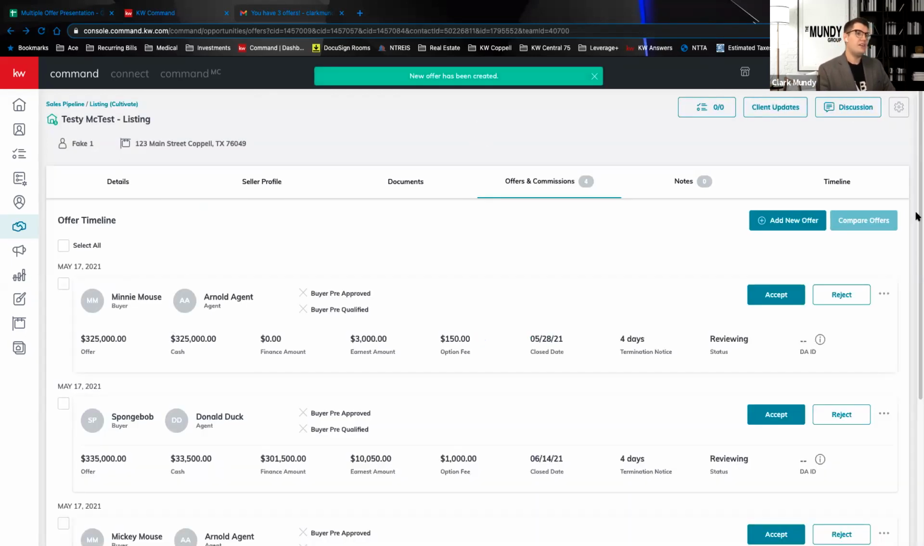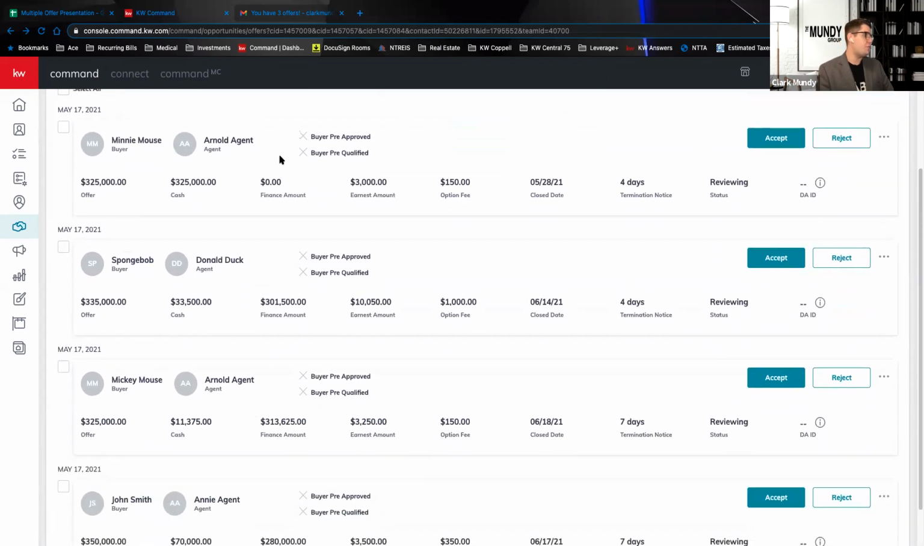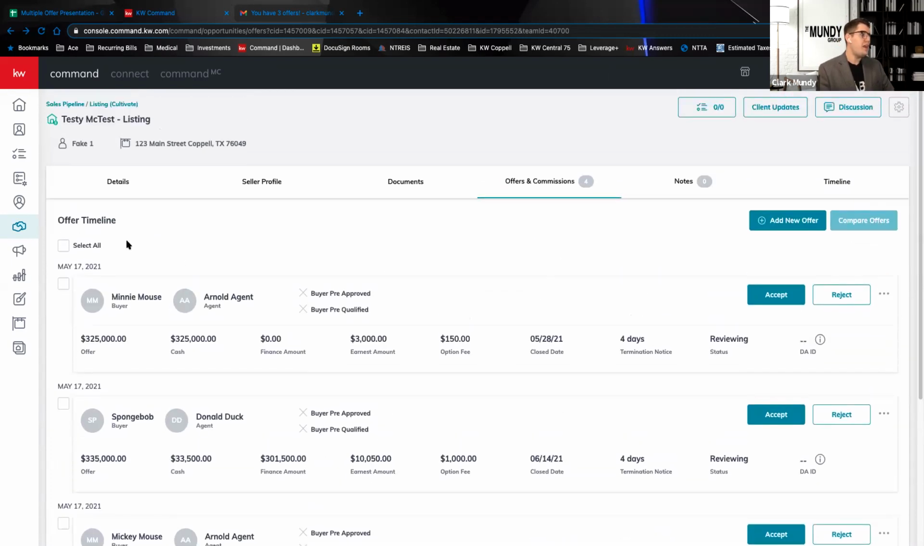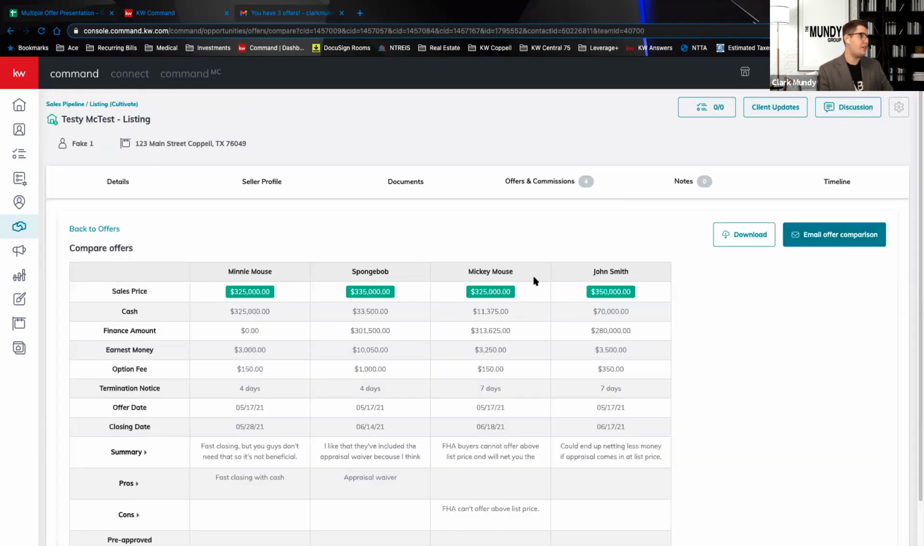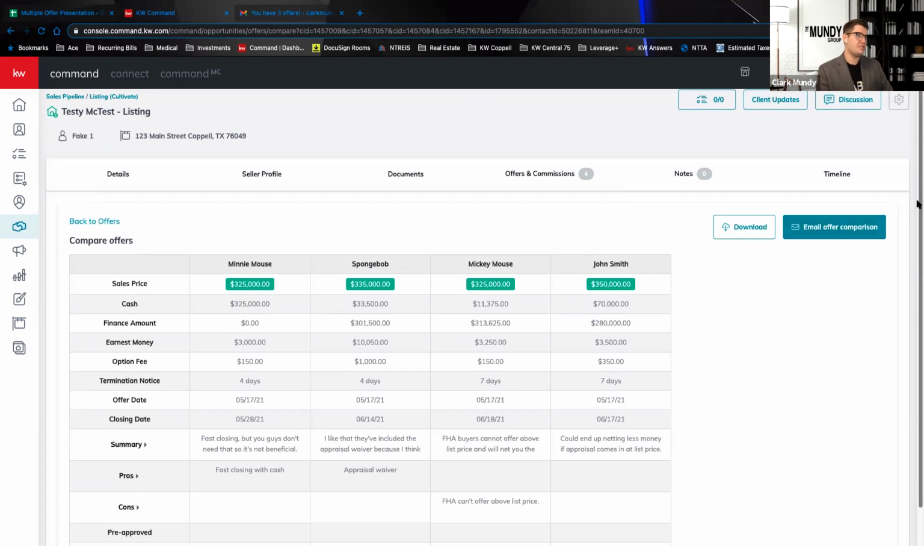I will save that. And now y'all can see I've got 4 offers in here, 1, 2, 3, and 4 of my offers. At this point, to make this downloadable PDF or to email this to your clients, right over here where it says offer timeline, there's a select all button once you add more than 1 offer. When you hit that select all button, it'll select all 4 of them. And over on the right under timeline and next to the add offer button, we have compare offers. When you click on that, you first of all get this side-by-side comparison.